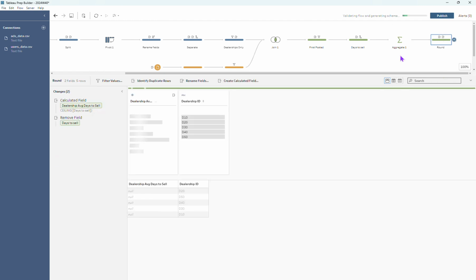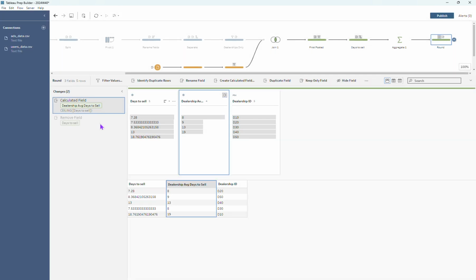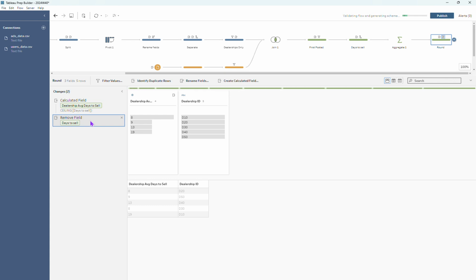So in order to round it up to the nearest whole number, we use the ceiling function on that days to sell that we've just performed the average for, and we can then get rid of the original field, and we are left with our output.